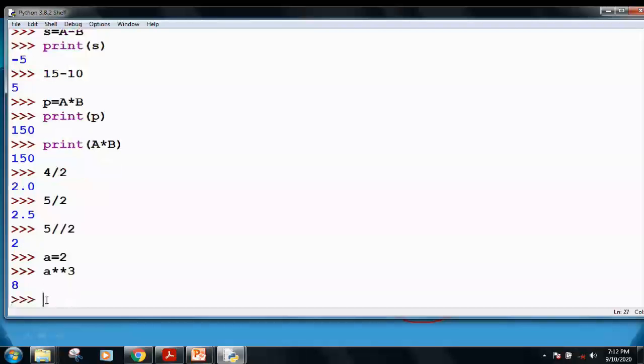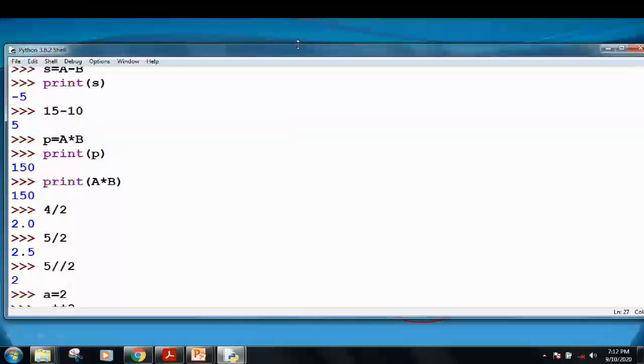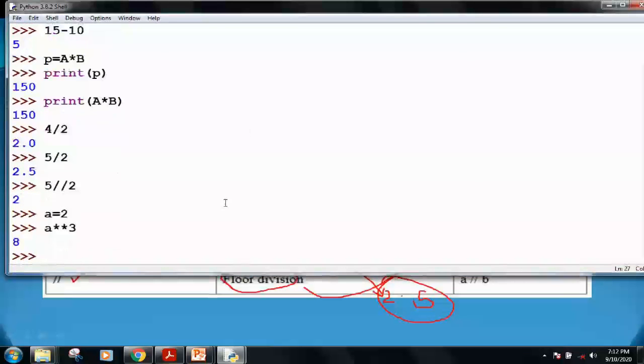Next is exponentiation. If you want to perform 2 raised to power 3, that is equal to 8, you can do this calculation also. So these are the different arithmetic operators.